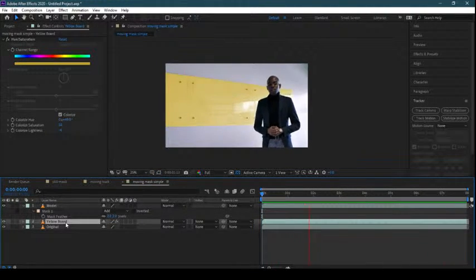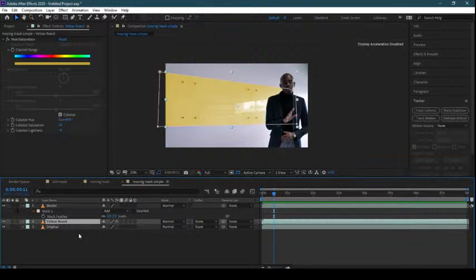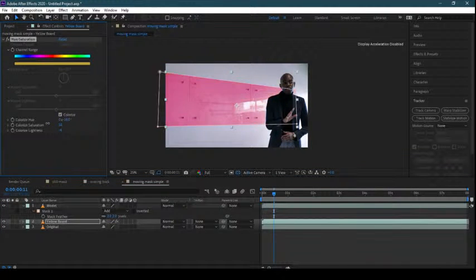Okay, now the good thing is that I can go anytime to my black board, and I can change the hue and it will not affect any other layer. So I can change this, or I can also animate it.